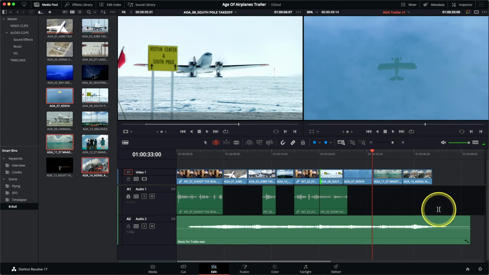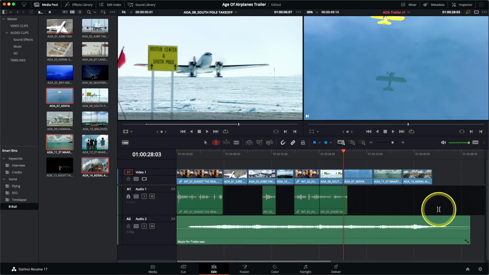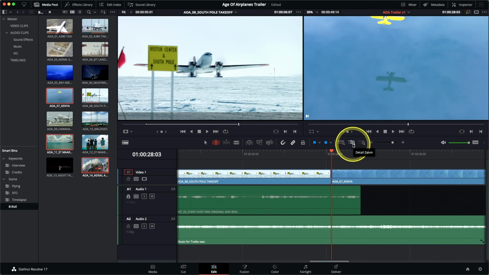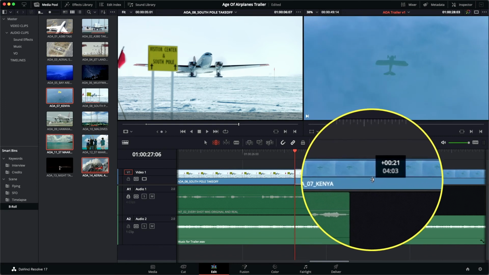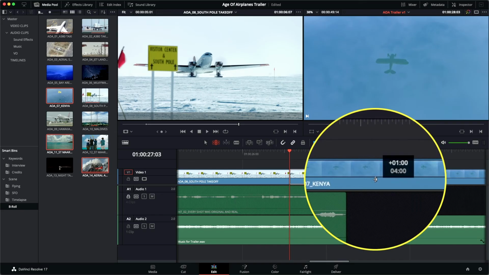That's a nice shot of the Kenya plane. However, you'll notice the beginning part of that clip was just a little bit untidy. So again, I'm just going to ripple a few frames out of the beginning of that clip. If we move the playhead to the beginning of the clip, go into the detail zoom, use the trim edit mode in order to be able to ripple a few frames out to get rid of the yellow part of the plane at the top of the frame there. Again, bringing the duration down to about 4 seconds.